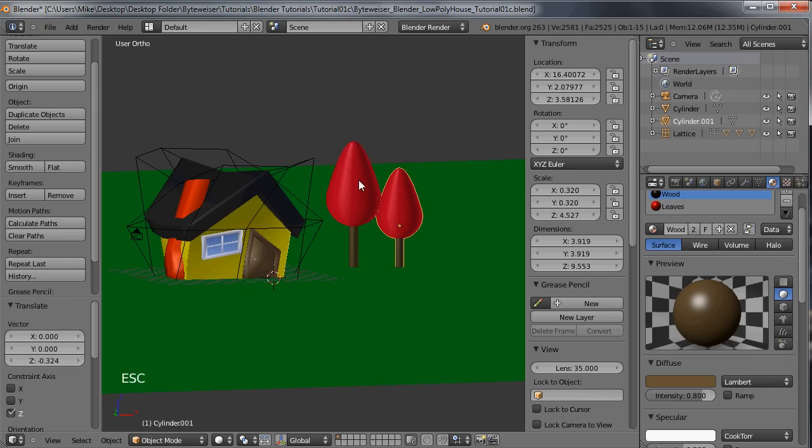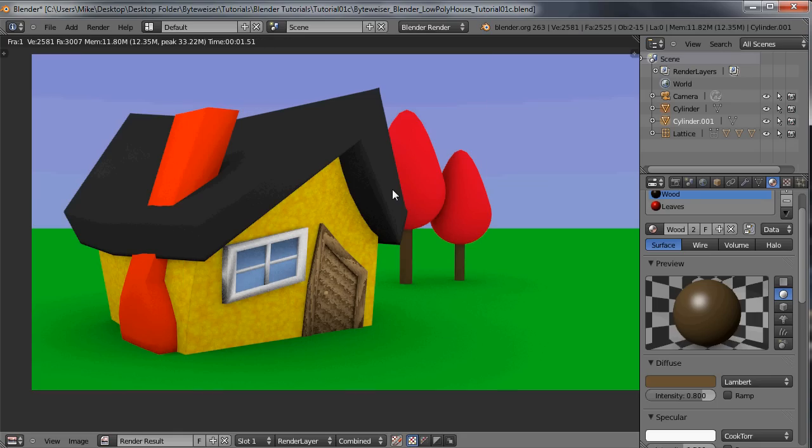Let's move the trees over just a touch. So let's just move that. And now let's see. There, very good. So that's the end of this video series. I hope you enjoyed learning how to make this simple cartoon house.